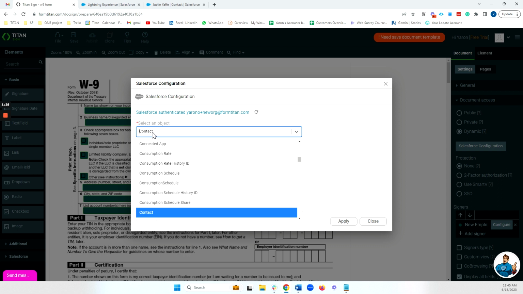It doesn't matter if it's a custom object, if it's a standard object, or part of a managed package, it doesn't make a difference to us. You should be able to trigger from any object in your Salesforce.